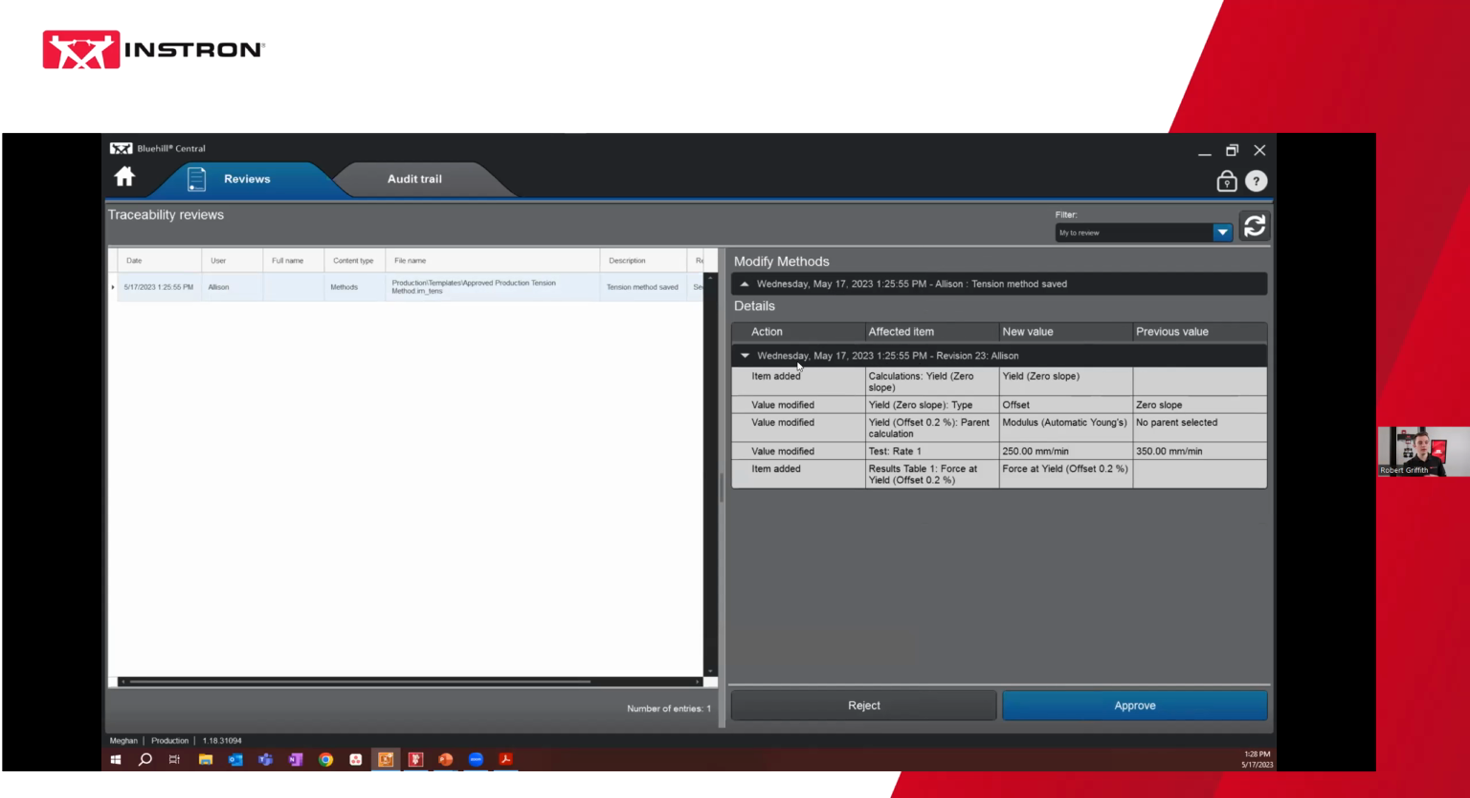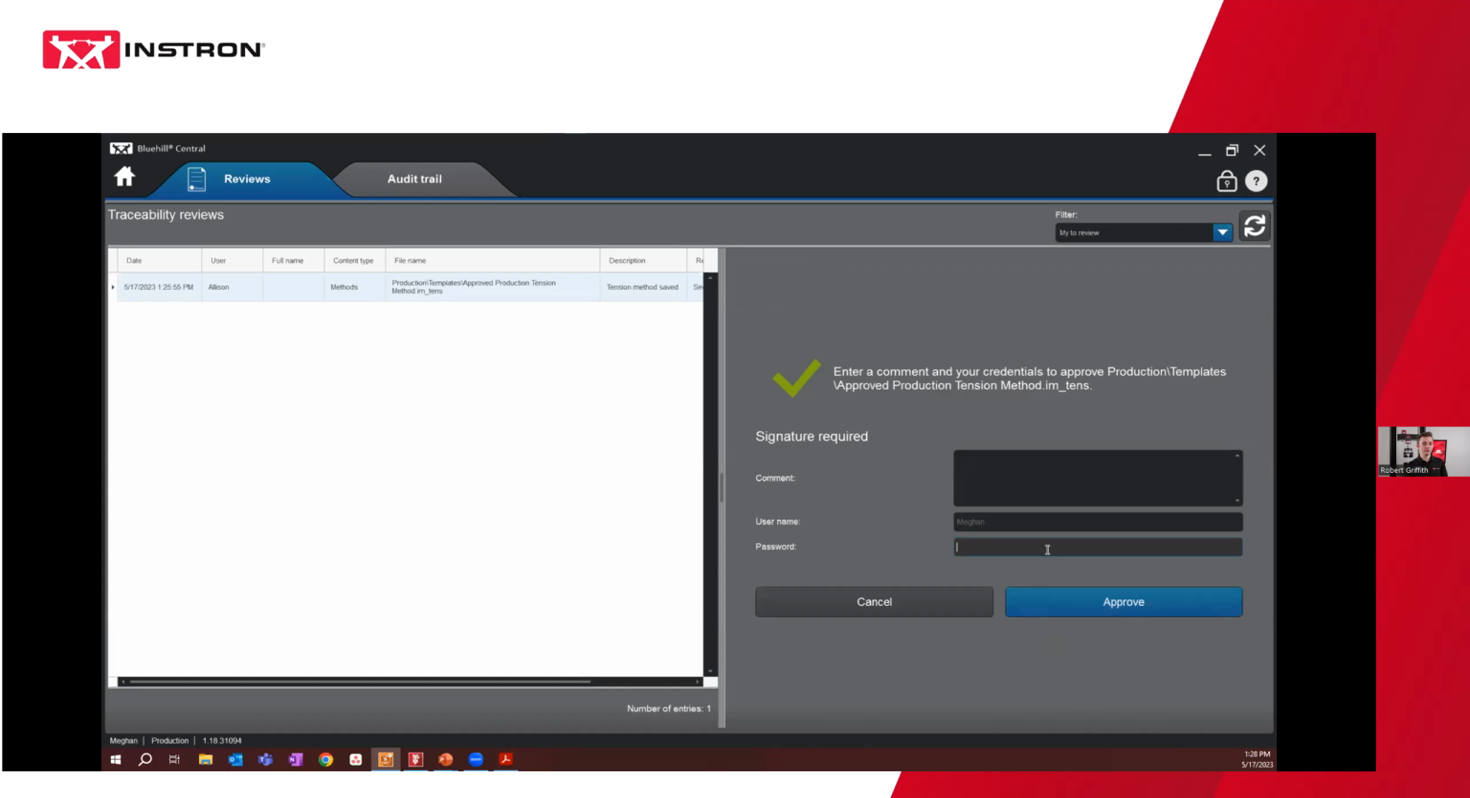So Megan sees the exact same information that Allison saw before she signed off: date, time. This is going to be revision 23 of this test method, so the 23rd time that it's been saved or revised. And the user Allison is the person who made the changes, and Megan then gets to see all of the stuff that changed about the method. Megan can then say, all right, that makes sense to me. I'm going to approve it. And type in her password as well.